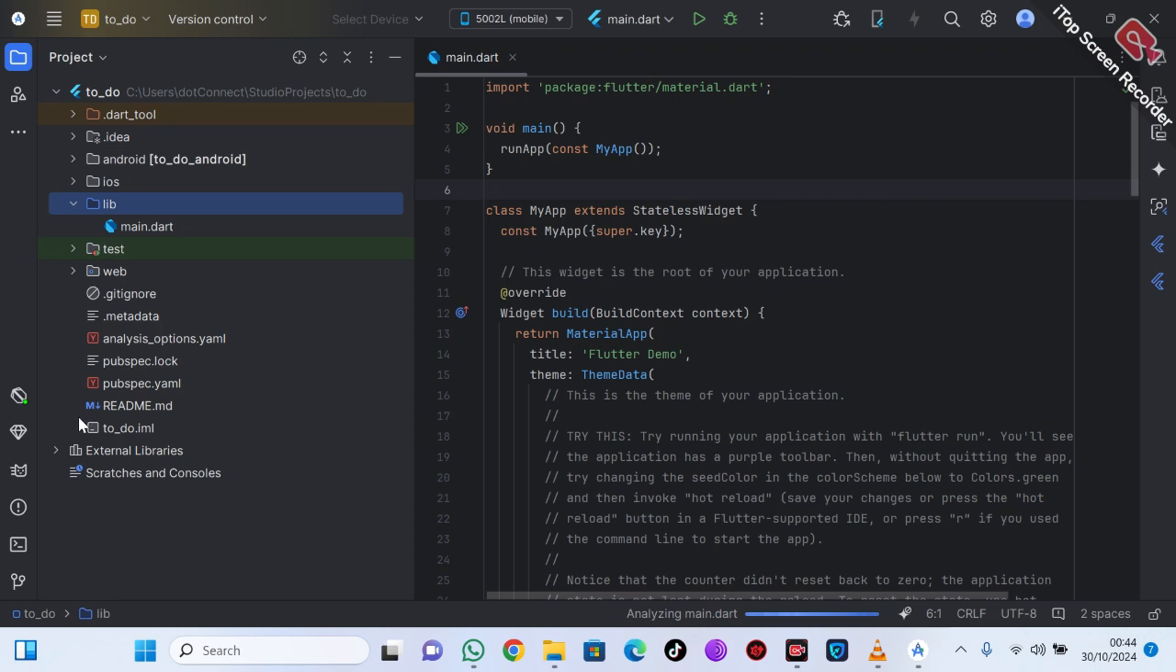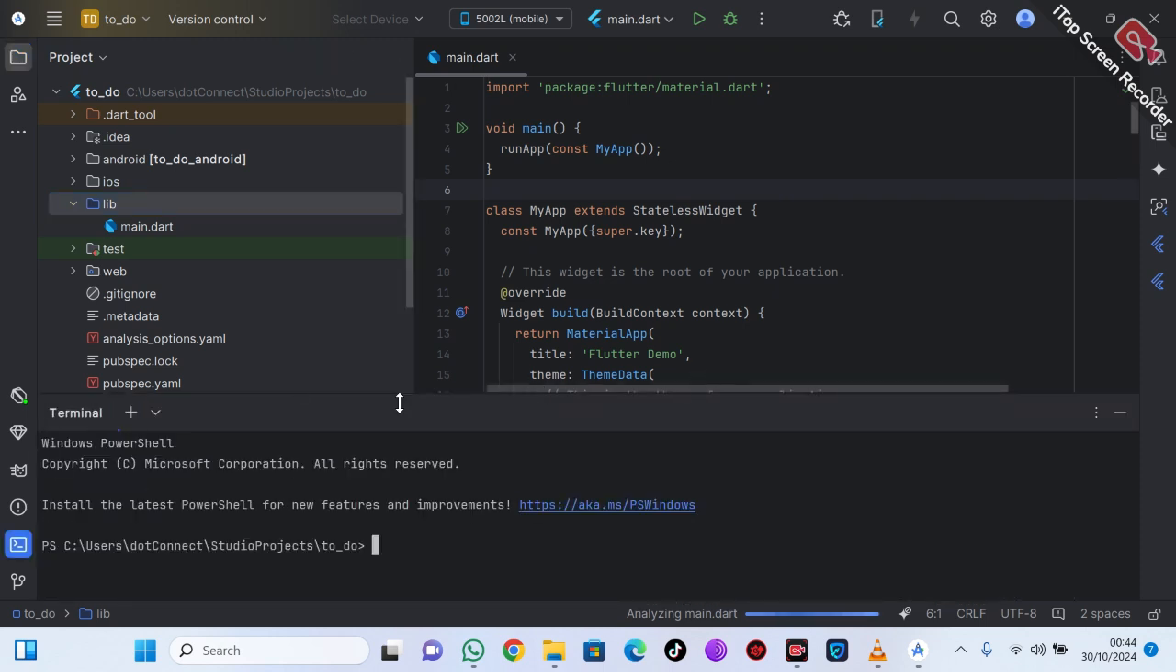We've opened it, and then the terminal is right here. The terminal is where you can be writing your commands. Okay, so let me just minimize that.